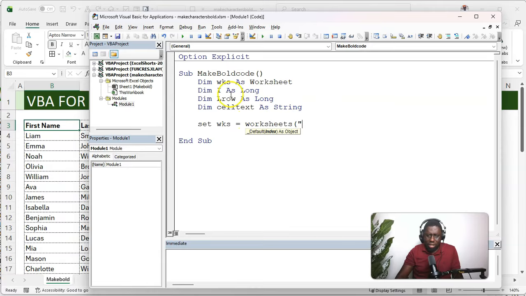Look at my Excel here. Sorry, I lost my mouse briefly. All right, here. So that's the name of the sheet. So I'm going to call this make bold. So it knows that everything I'm doing is on the make bold sheet. So if I had more than one sheet, it knows where to operate. Okay, so good. So that's that.